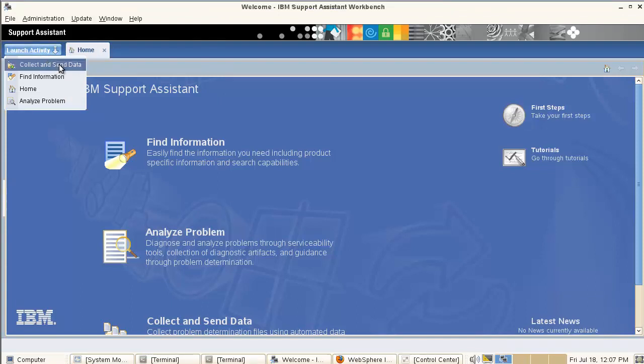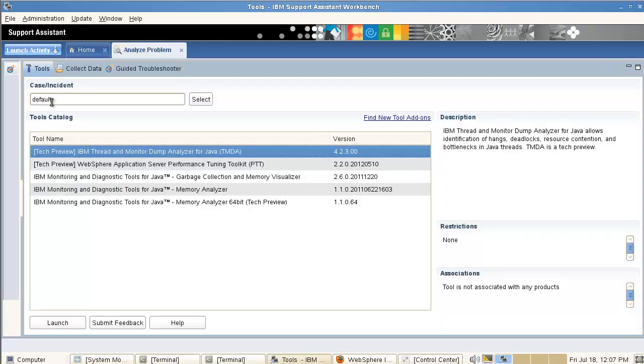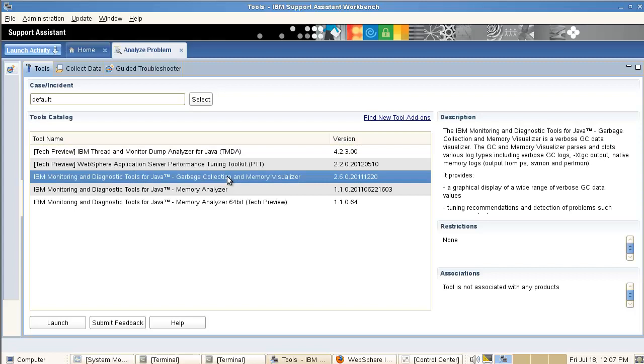You can collect and send data to IBM. You can go into help, or you can analyze problems. In terms of the problem analysis, there are several tools provided. I'll show you those tools in different web recordings. Today I'll talk about the garbage collection and memory visualizer tool.